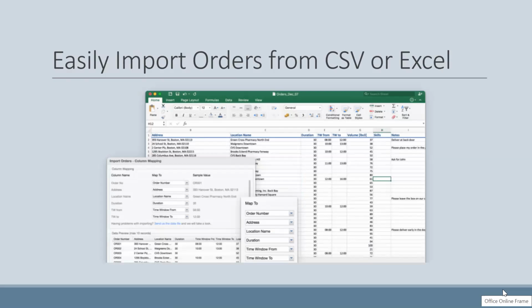So here, in this picture, you can see that you can import orders from CSV or Excel. You're able to assign a driver, an address, a location name, a time for delivery, and a time for arrival. You can also add notes for the driver.